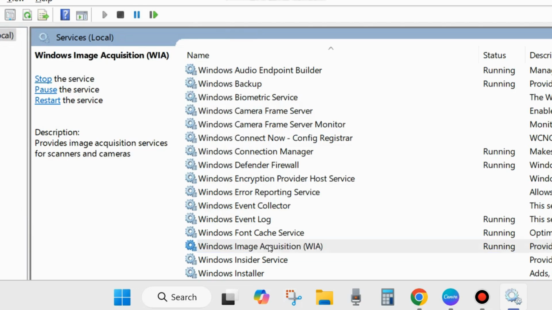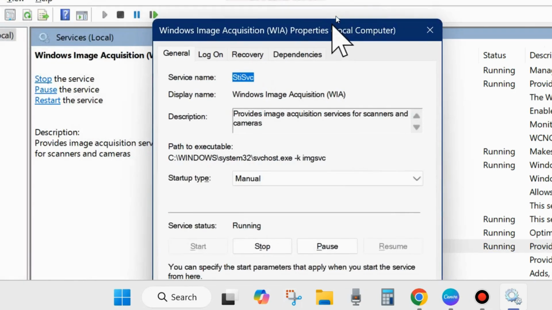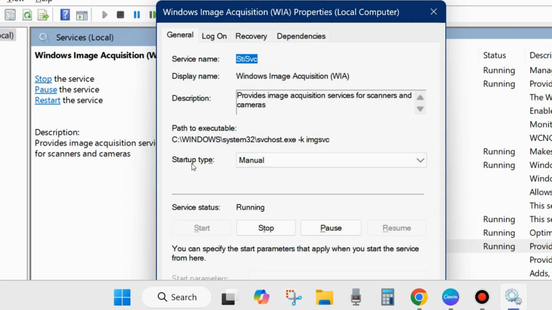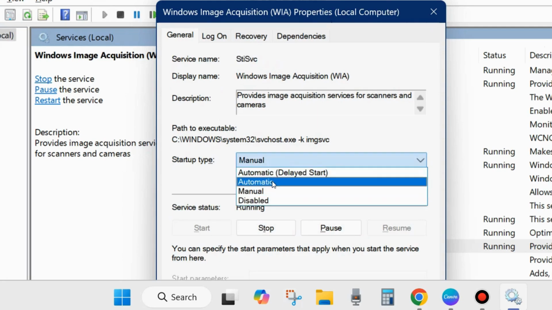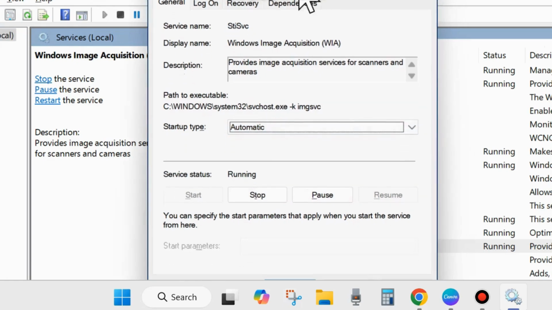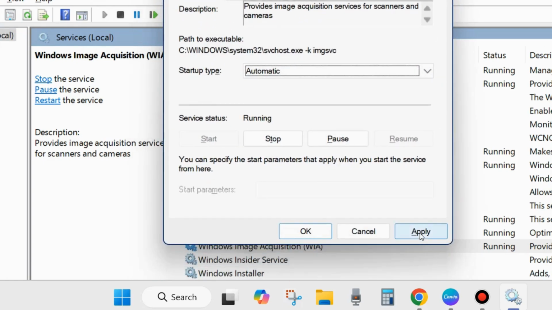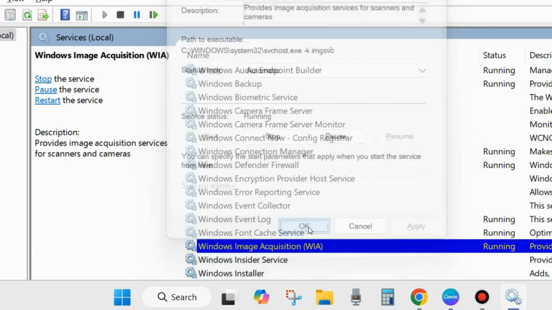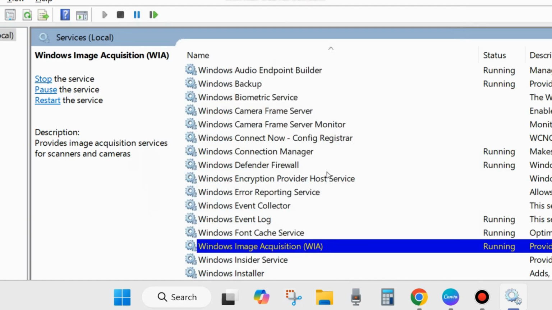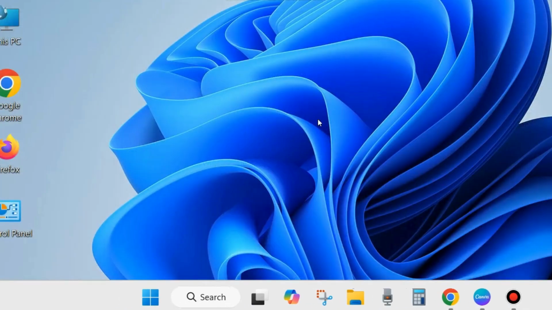After that, double click on it to open its properties and go to the startup type section and set the startup type as automatic. And finally, click on apply and OK to save the changes. After that, restart your system and check whether your scanner error code 15 is resolved or not.